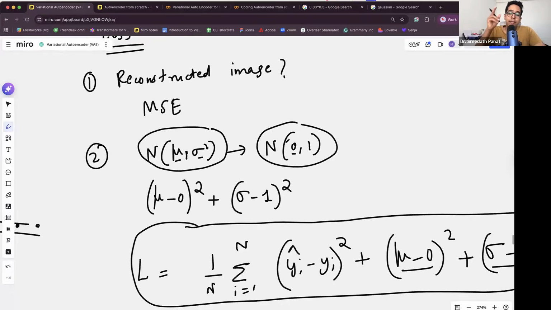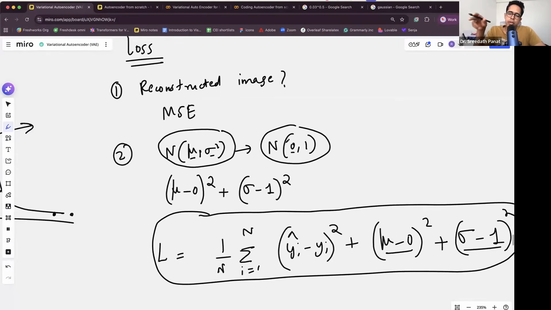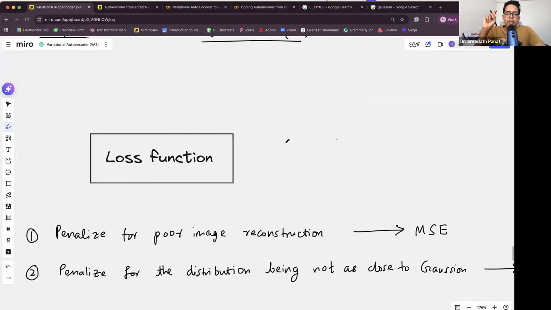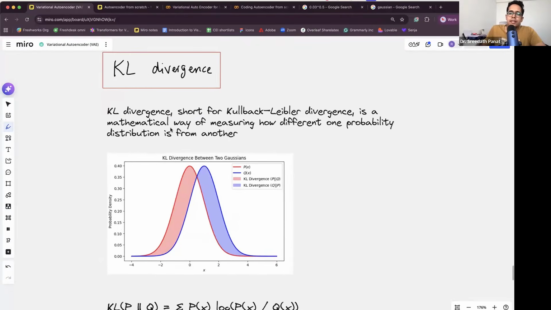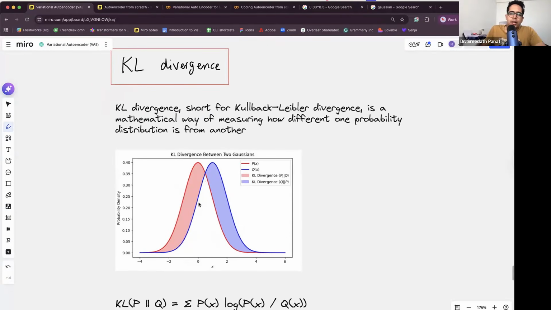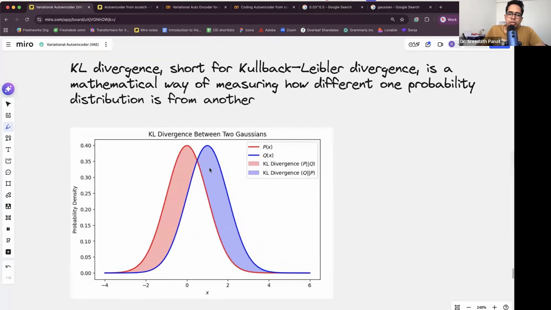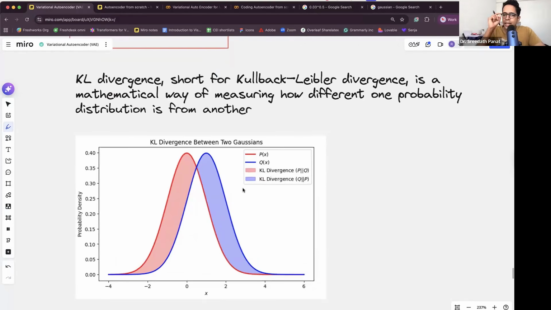Can you please try to recollect where did we discuss about KL divergence before in this course? We had discussed about KL divergence once. So KL divergence is the way to compare how close or how far away are two distributions. KL stands for Kullback-Leibler divergence. It is a way to compare two distributions. If the two distributions are exactly same as each other, if these two overlap and they are completely same as each other, KL divergence will be 0. Otherwise, it will keep increasing.